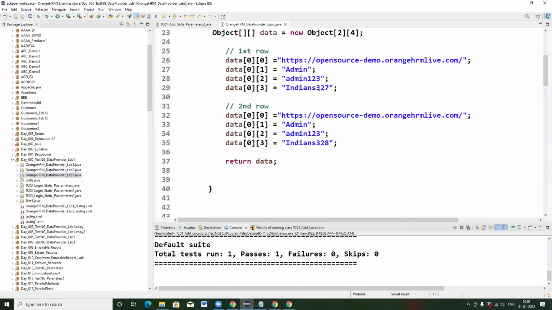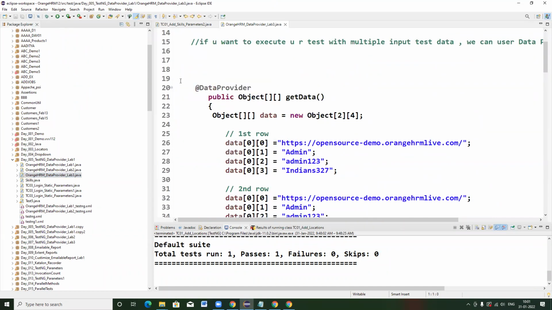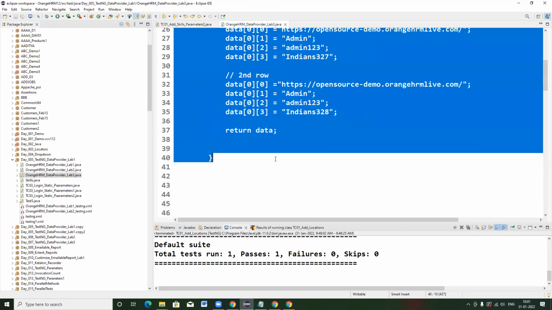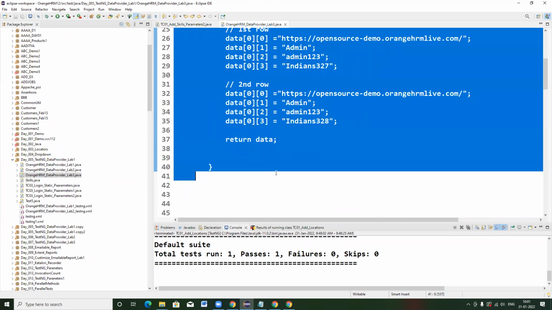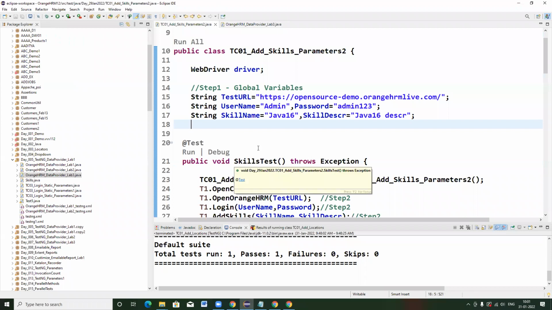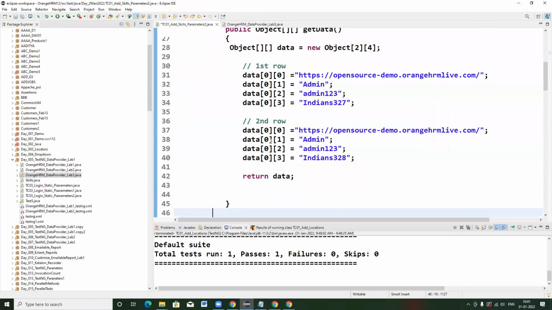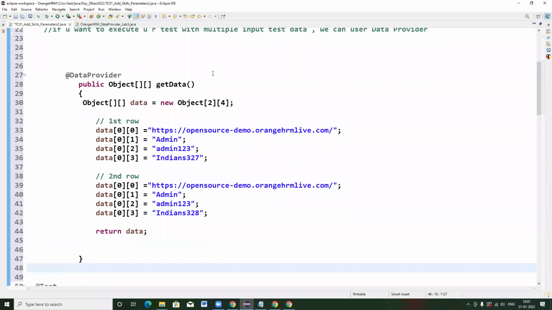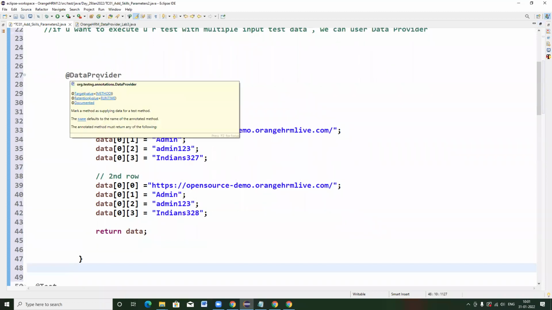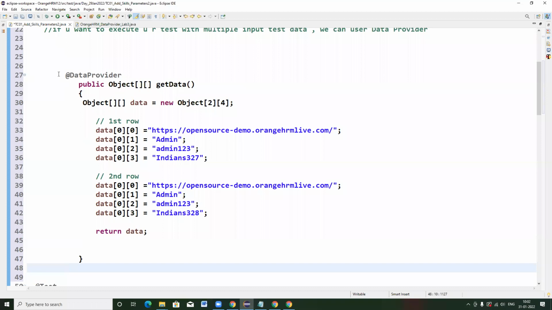So the data provider syntax, I'm copying simply. This is the one. Okay, one second. Let me copy this. Control C, and I'm going back to my program. And here before @Test, I'm writing this one. Let me maximize the screen. So I have written @DataProvider, and these are the lines of code.